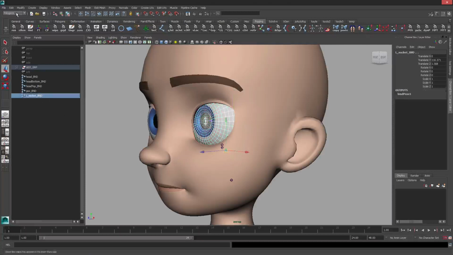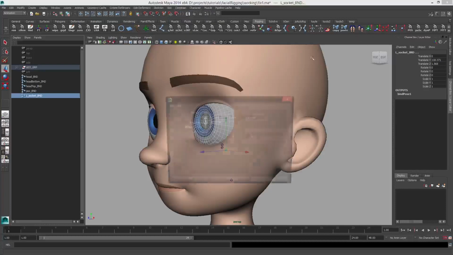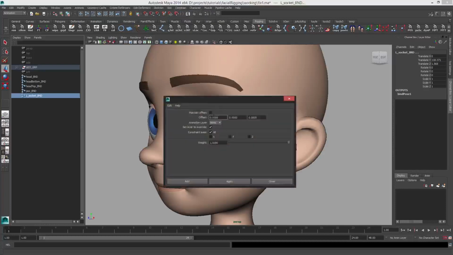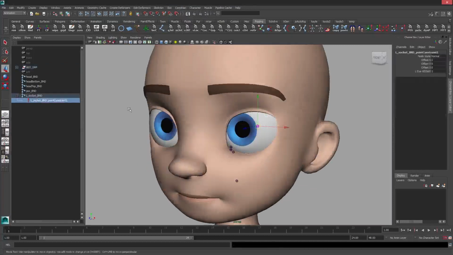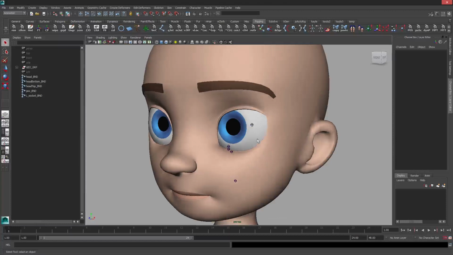That would be a constrain point. I have a shortcut for it right here. And make sure maintain offset is not on, so that will yank the position over, and then just delete that constraint. So now it's in the right position. It shares the exact pivot of the eye. We're going to hold off on mirroring the socket joint over just yet. We'll get to that a little bit later.